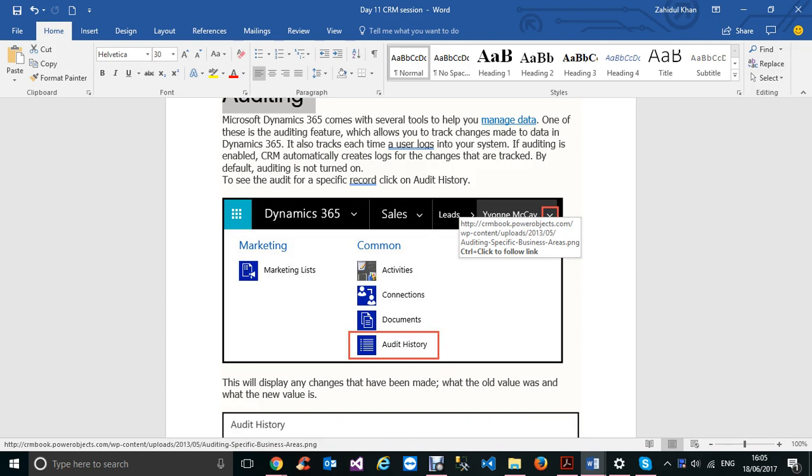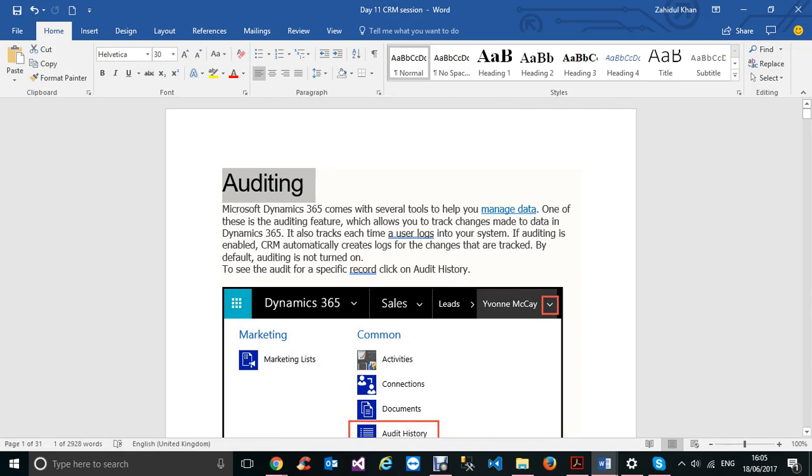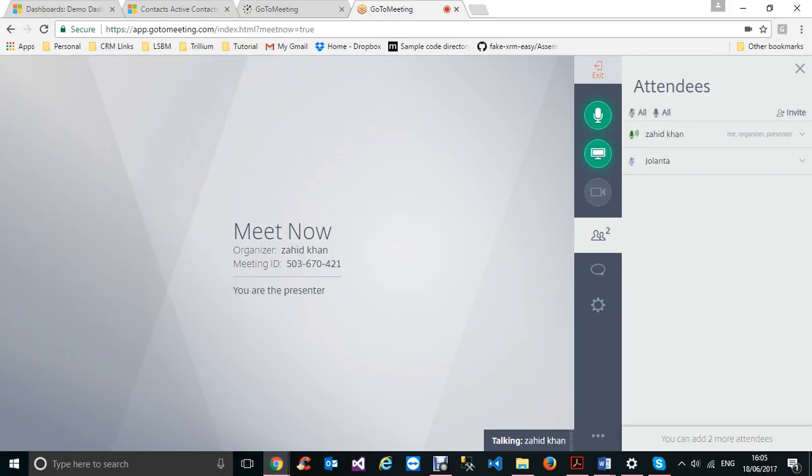If I keep that audit history, or auditing, turned on, then every time you log in to CRM and enter data into CRM, everything will be logged. So after 1 month, if I want to see who logged in and who entered this data, I will be able to see that. So this is called auditing. Let me show you how you can find this auditing in CRM.